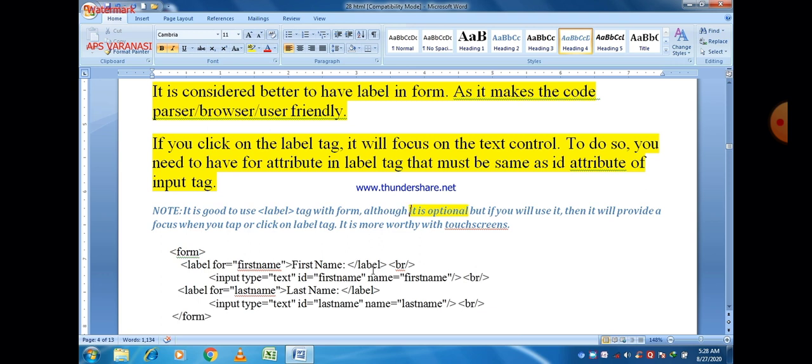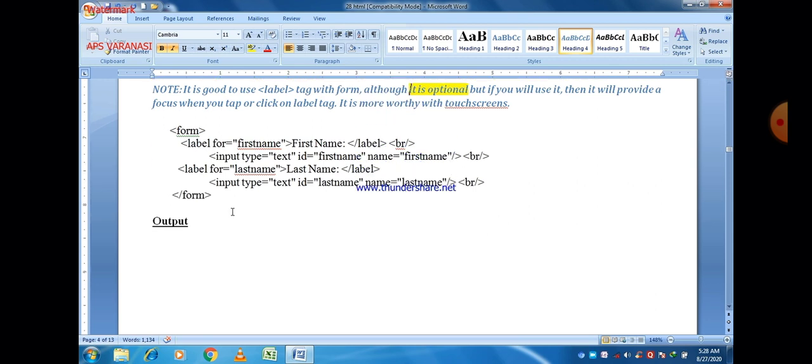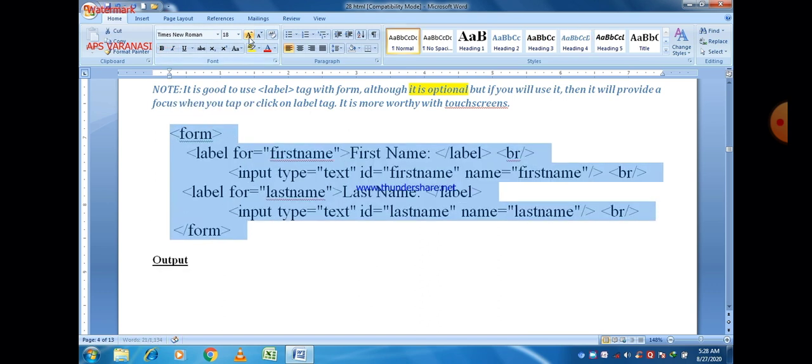So this is a small example to create a text box using the label tag. And here you can easily see that for is equal to first name, and that is the same as that of the id attribute first name. For is an attribute of the label, and id is an attribute of the input tag.